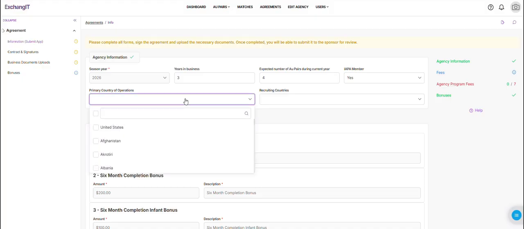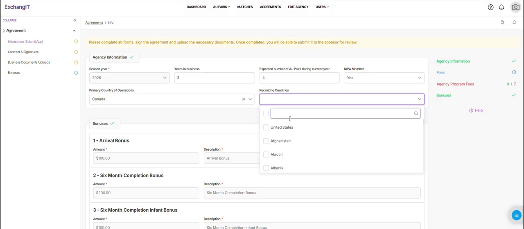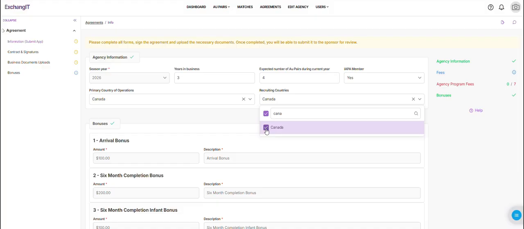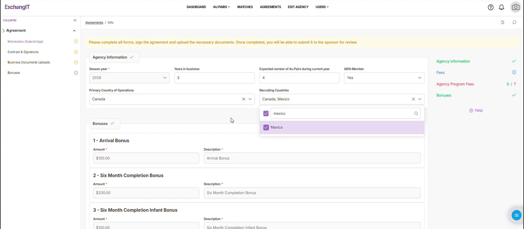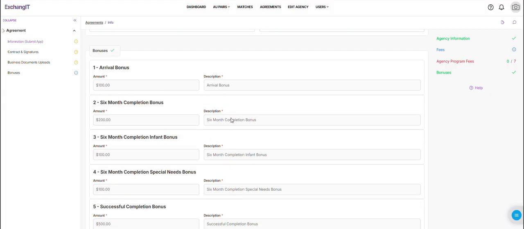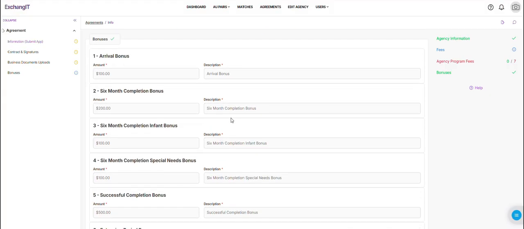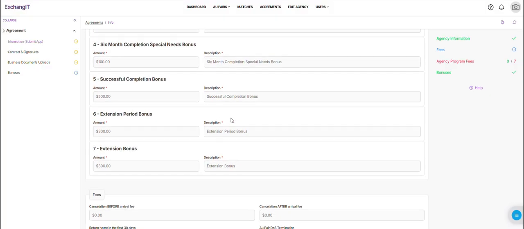Are you an IAPA member? What country are you from? What countries do you recruit from? And you can add multiple countries if you recruit from several different countries. Like this person is recruiting from Canada, but also from Mexico. And you just click the countries that you are recruiting from. Going down, you will see the bonuses that are in this agreement for this year. Right now we're looking at a 2026 agreement.